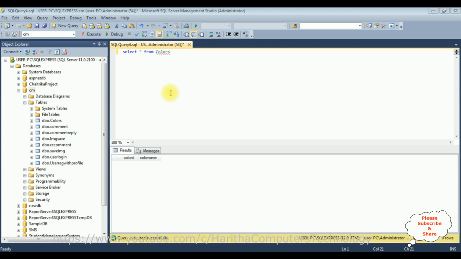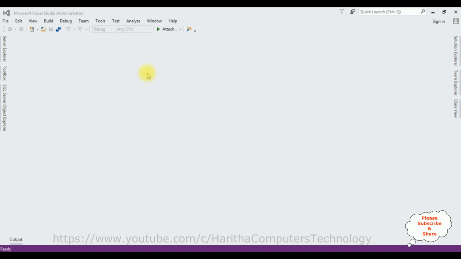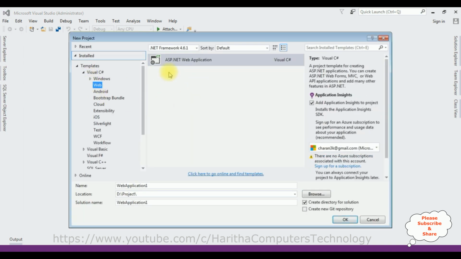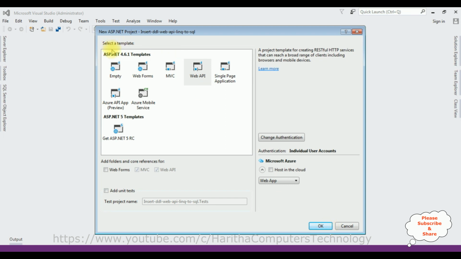So let's write the coding part. For this video tutorial, I'm creating a new web API application. Go to File, New Project, and from the web templates I'm selecting ASP.NET Web Application, and the .NET framework I'm using is 4.6.1. The application name I'm adding is insert drop-down list web API LINQ to SQL as the project name. Click OK. And from the ASP.NET templates I'm selecting Web API. Click OK.